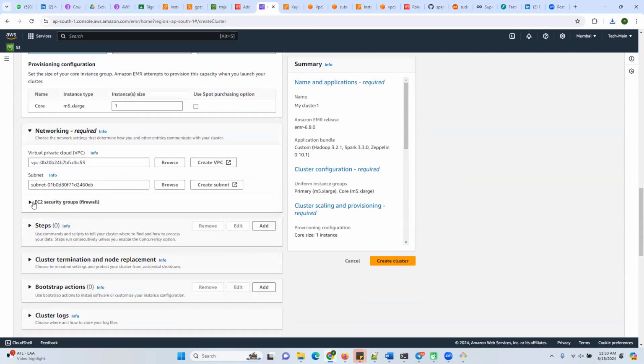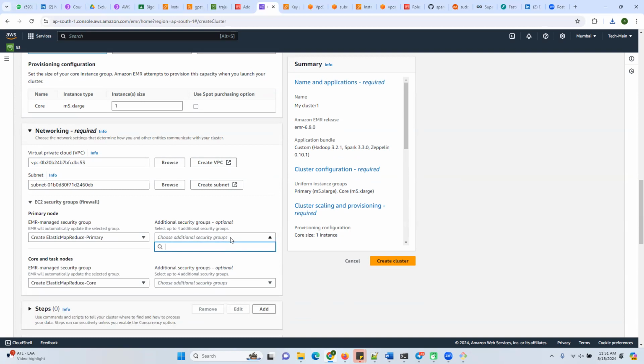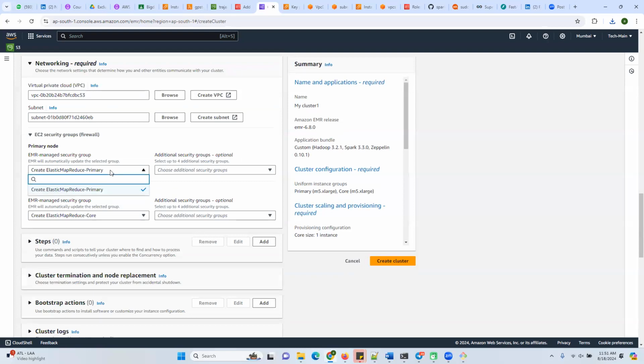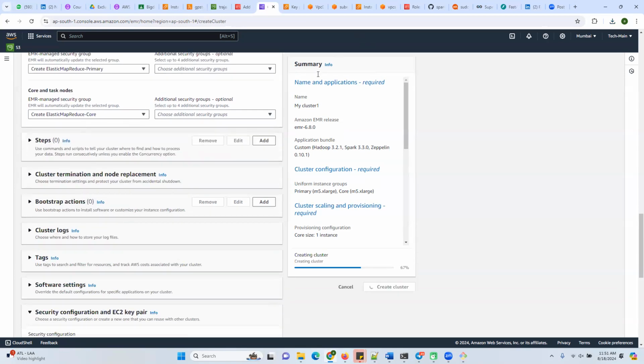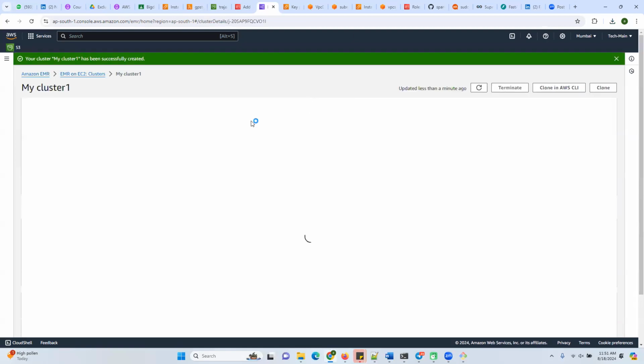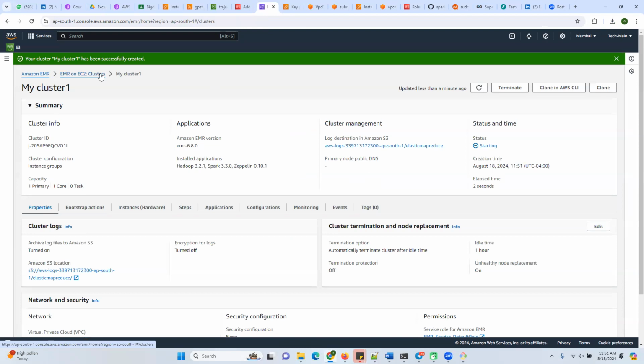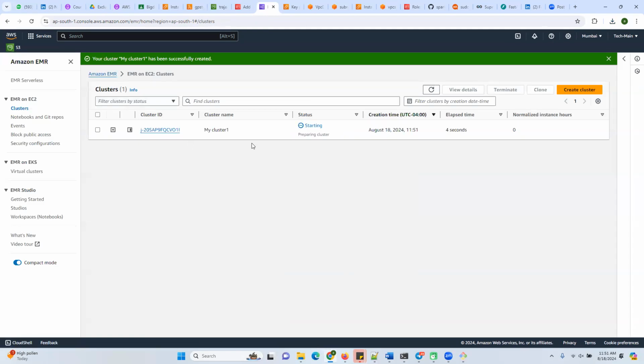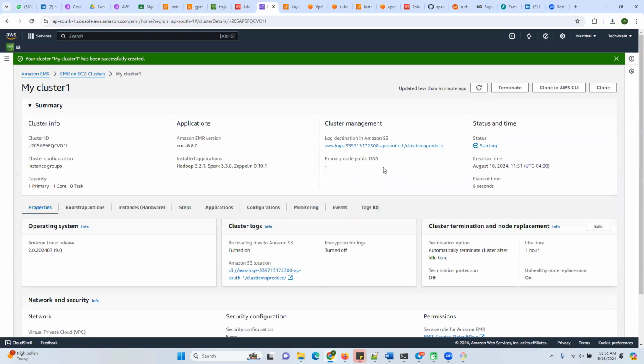The security group. Okay, in this region, no security group is there. Select this. So within 2 minutes, we'll see whether the public IP is coming or not.